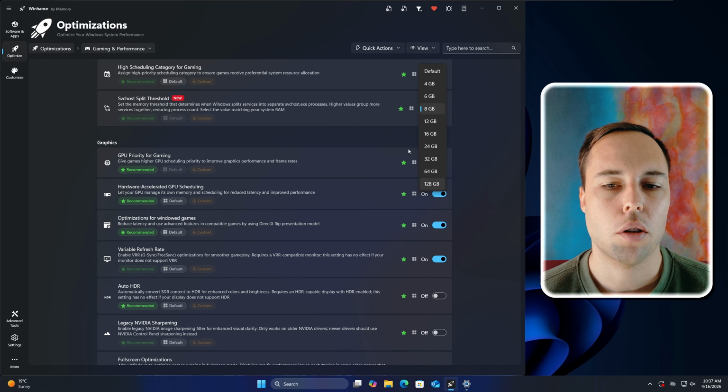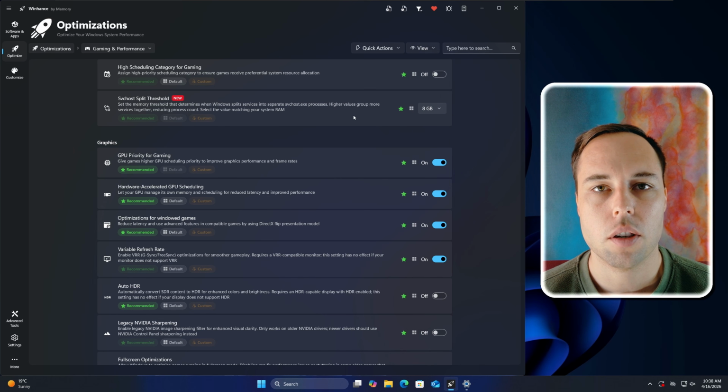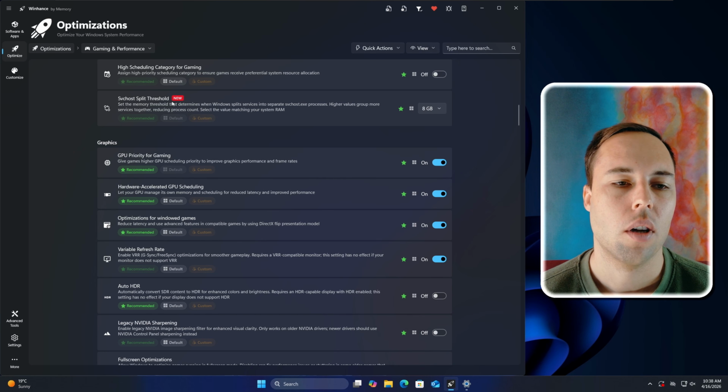So you can also do that, but you use all of these settings and tweaks in WinHance at your own discretion, and you're responsible for what you do on your computer with this application. The setting label clearly states that you should select the value matching your system RAM, and doing that is going to be the safest option for this setting.